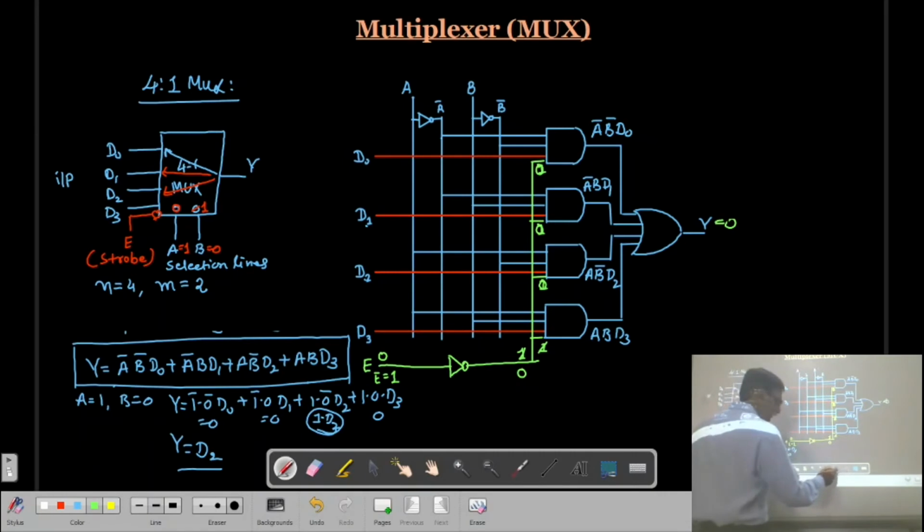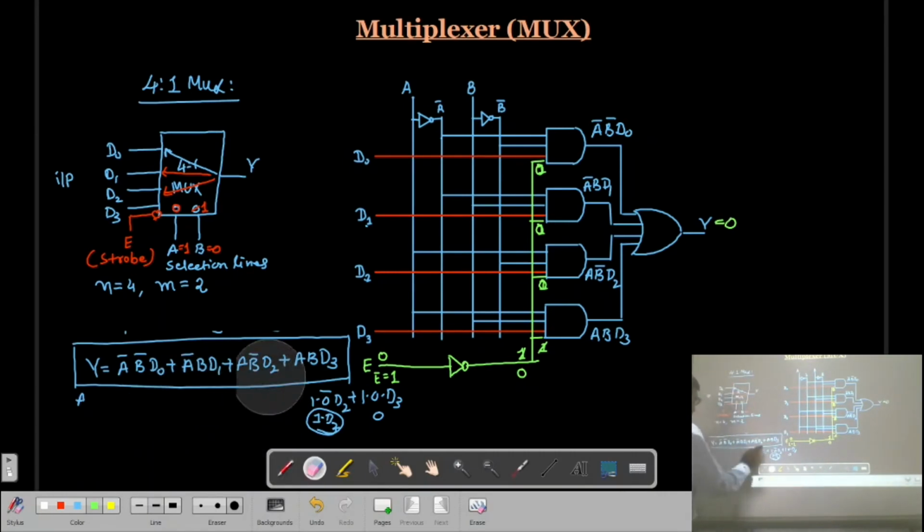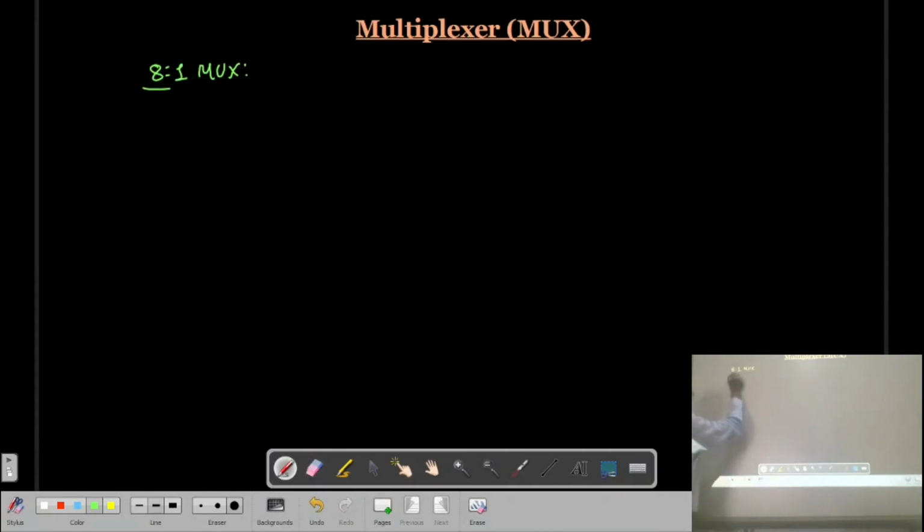In the same way, if we look at the 8-to-1 multiplexer, this 8-to-1 multiplexer means it has 8 input lines.